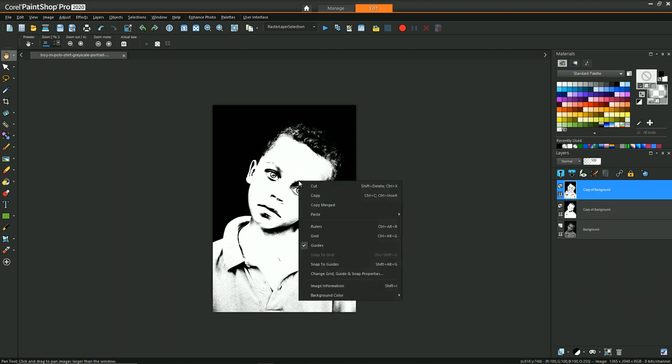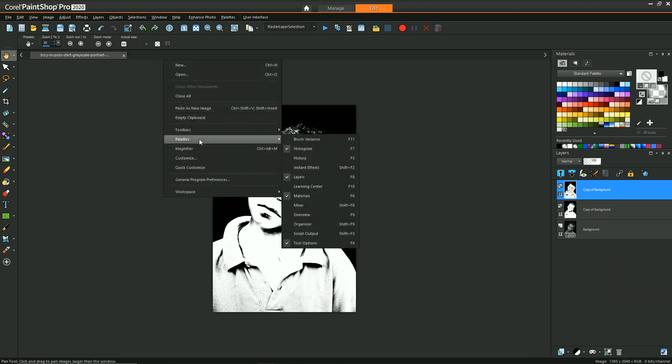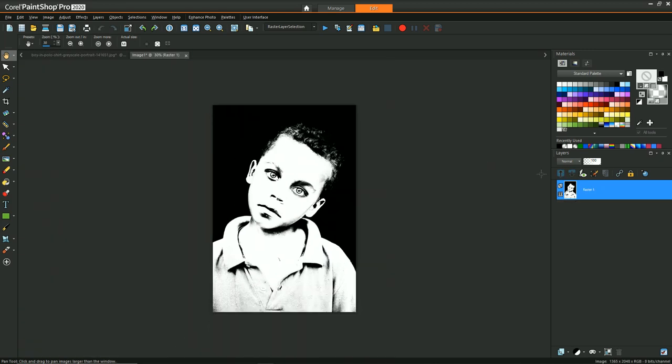So now that I have my threshold layer where I want it to be, I'm going to do a copy merged and then paste it as a new image. And then from here, I'm going to add an art media layer, because this is where I'm going to want to do some of my painting.